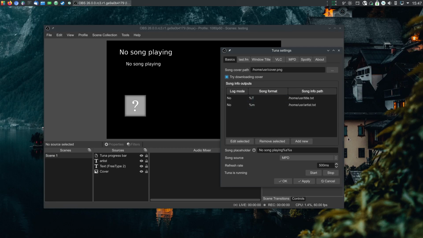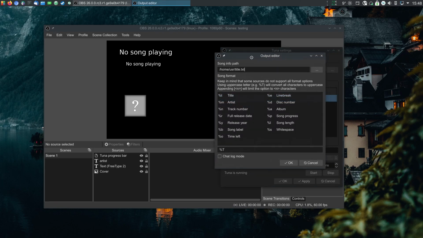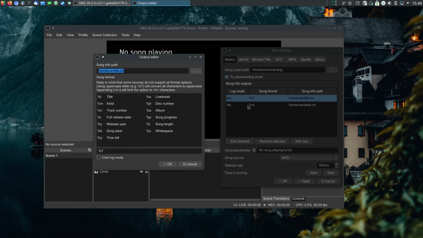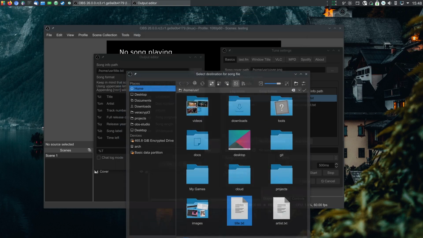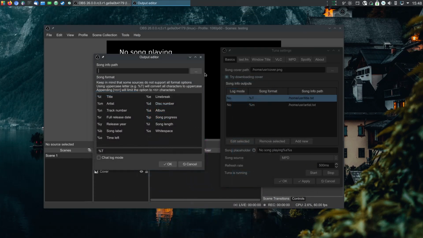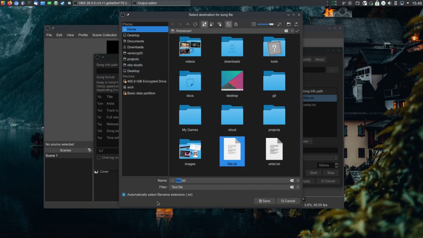And then we have the info outputs. This list will most likely be empty for you, or it should be empty at least. You can click on add to add new ones, or on edit to edit the selected one. I already have two of them. I'm just going to click on edit. And then at the top we have the path for this specific output. You can click on the three dots again, save it anywhere you want. This one only contains information about the song title, so I named it title. Just gonna exit out. Oh, well, now deleted it. Oops. Just save it as title.txt.